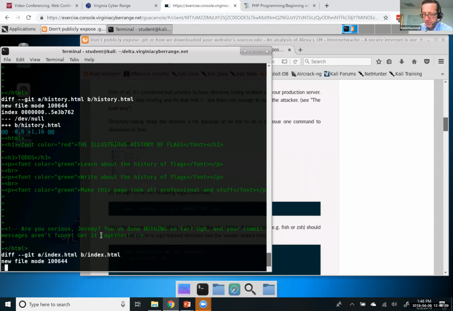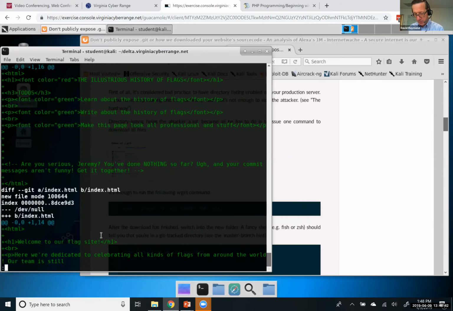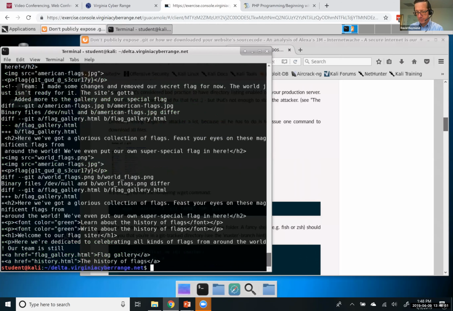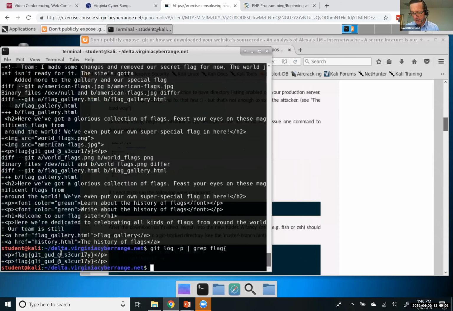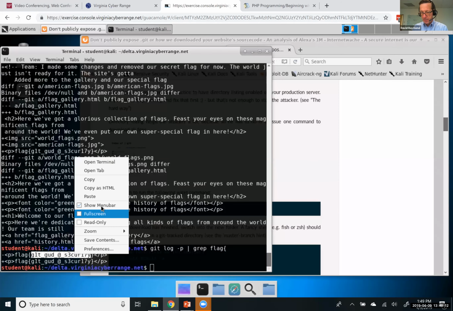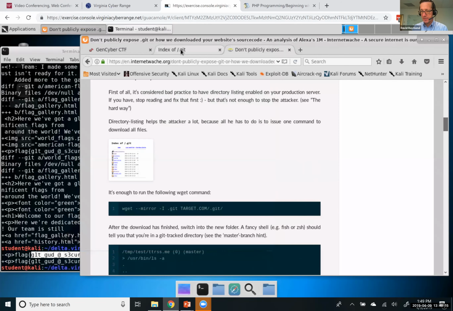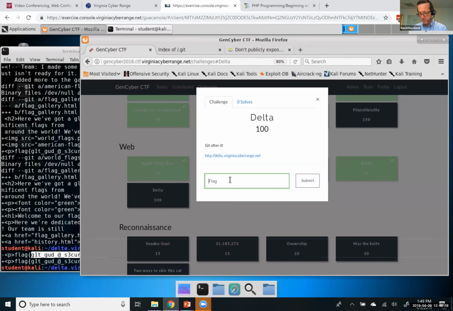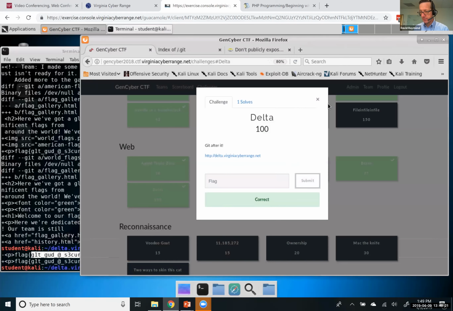If I went through this, searching around, what I might want to do is grep the word flag. Oh, here it is. I'm going to do that again, but grep flag and then the bracket. So here's the flag: get good at security. If I copy that, go back to my CTF, paste, submit. Okay.